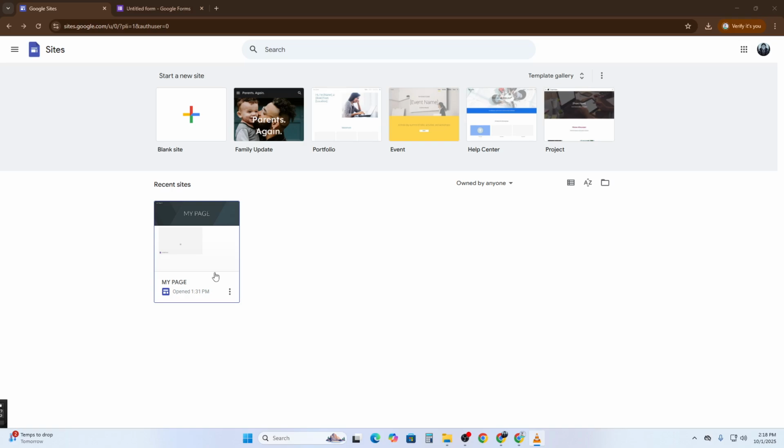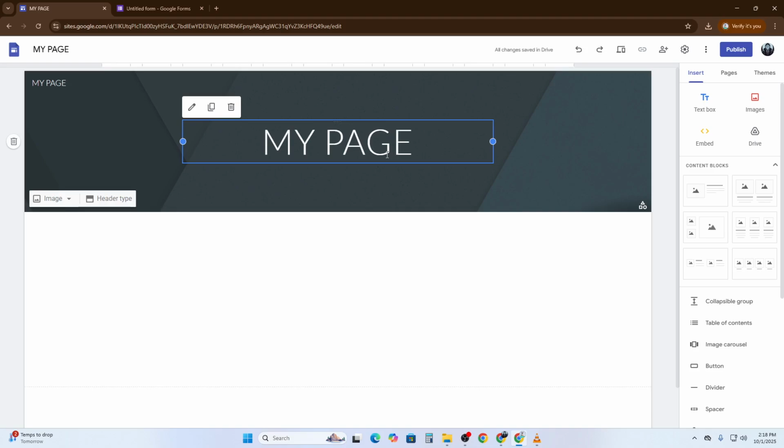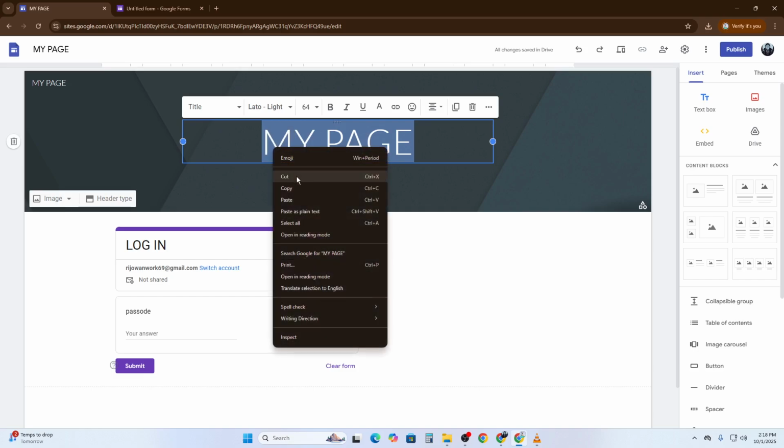The first method is duplicating the page that already has your header. When you duplicate, everything, including your header, gets cloned instantly. You can then edit the page content while keeping the same design at the top.